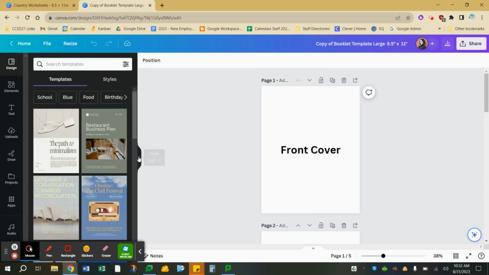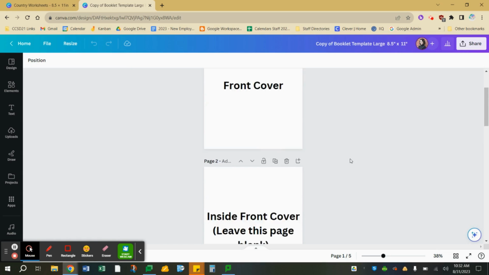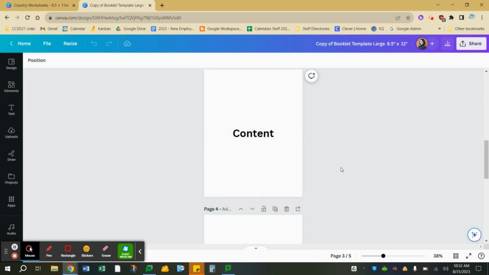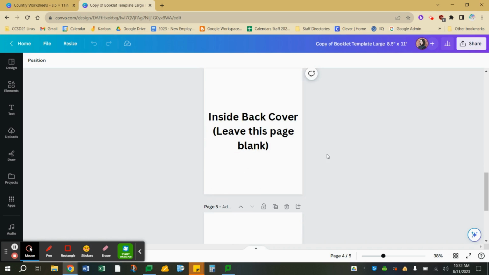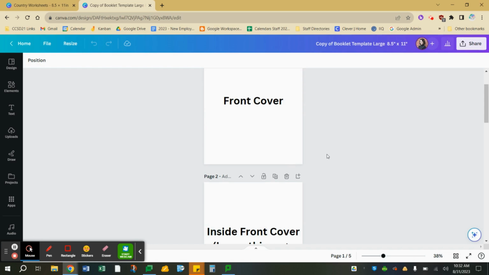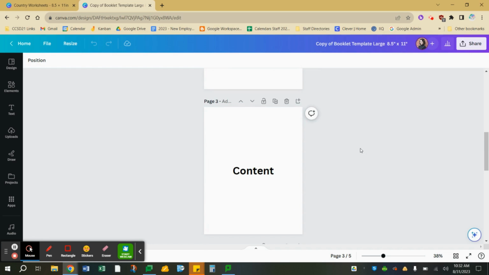So here you can see these words indicate what should go on which page. So here I have my front cover, my inside front cover, the content, the inside back cover, and the actual back cover. So I'm going to go ahead and design the front cover and one of the content pages. And when we come back, we'll see what I do if I want duplicate pages in my booklet.